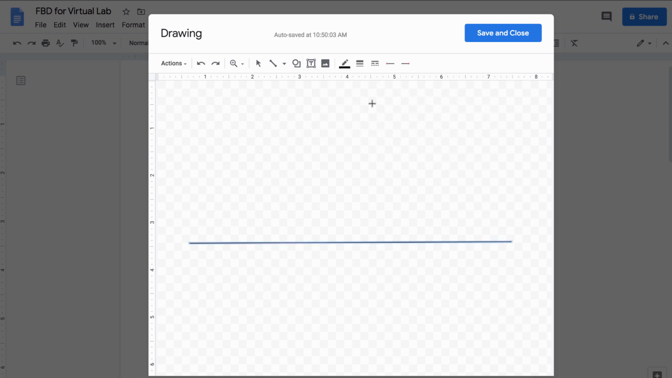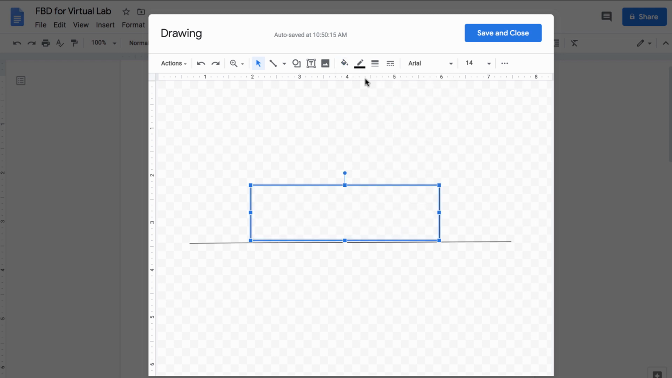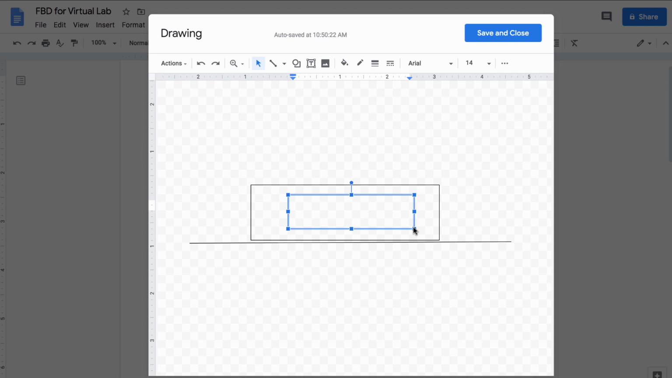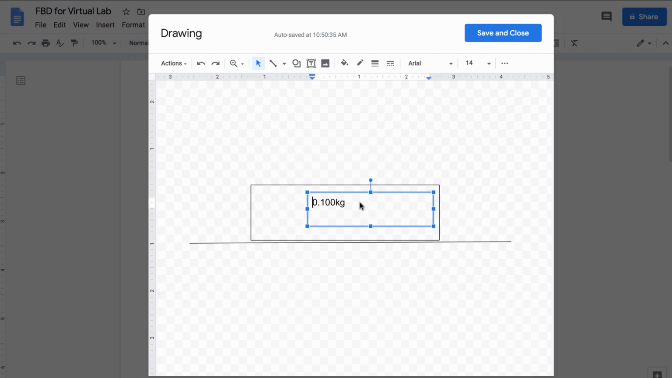Let's put a box. This can represent our block that we pulled. It always seems to fill it in, so we'll just go to transparent. Now we're going to add in the mass, so we can put in a text box. For the first one it was 100 grams. We'll put that in kilograms, 0.100 kg. You can always move it over to center it, and even make the font a little bit larger, just so it shows up.